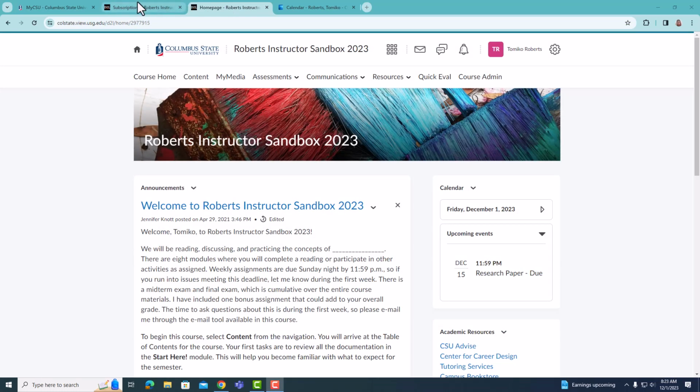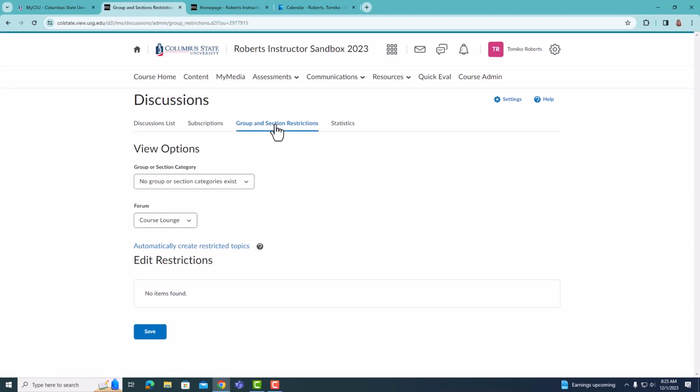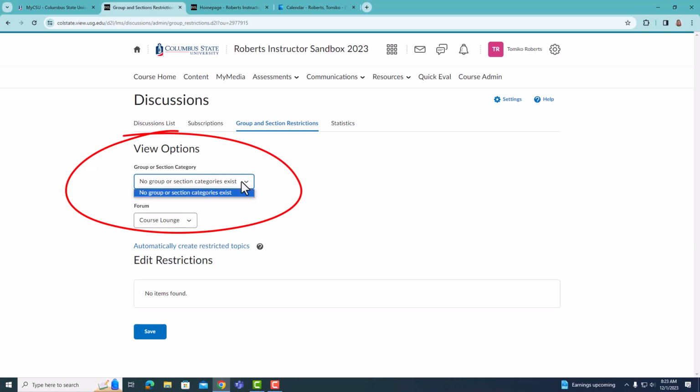I'm going to go back to this tab, back to where I was at in Subscriptions. Now I'm going to click on Group and Section Restrictions. This is where you can set restrictions for individual sections. You can also set restrictions for individual learners within a group or section, and then set what forum it would go to.